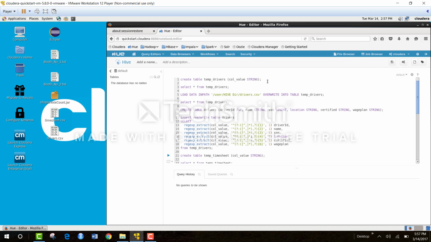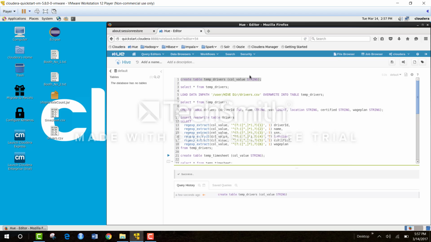The first thing that we'll do here is create a temp drivers table. The temp drivers table is a single column structured table. Here all the data is stored in a CSV format. When we create this table, we will basically create an empty table. Let's select this and then run. This table will have the column type as string. As you can see, success. Now at present this table is empty.